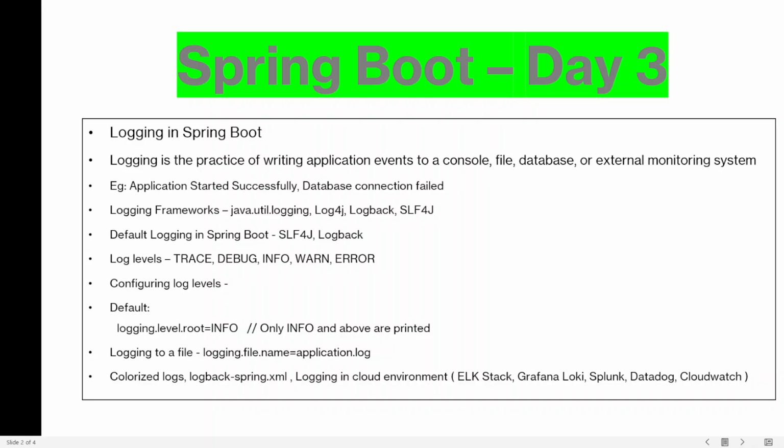What is the level that you want? For the development profile, for the dev profile, you can mention it as debug. For production, you can mention it as warn. So in development, you get detailed logs. In production, you will get cleaner logs.